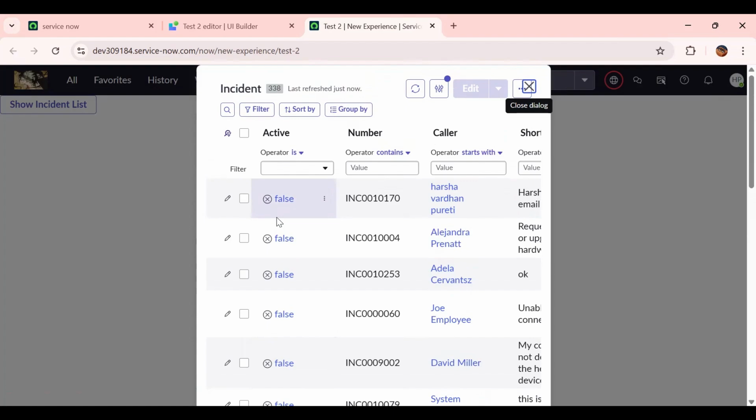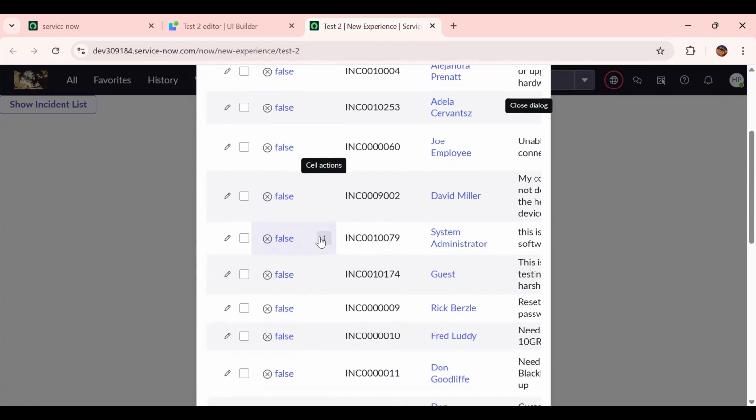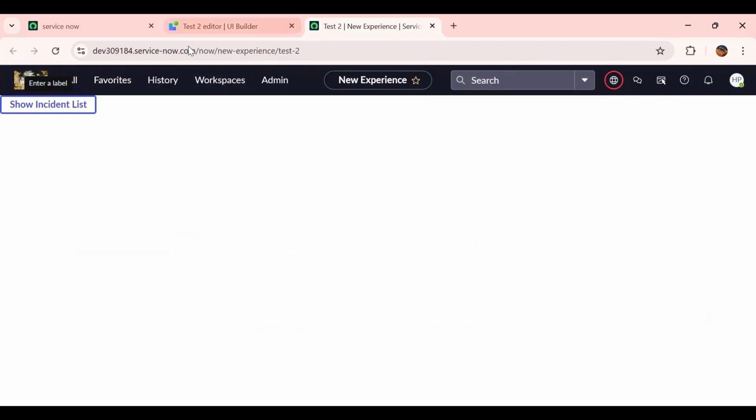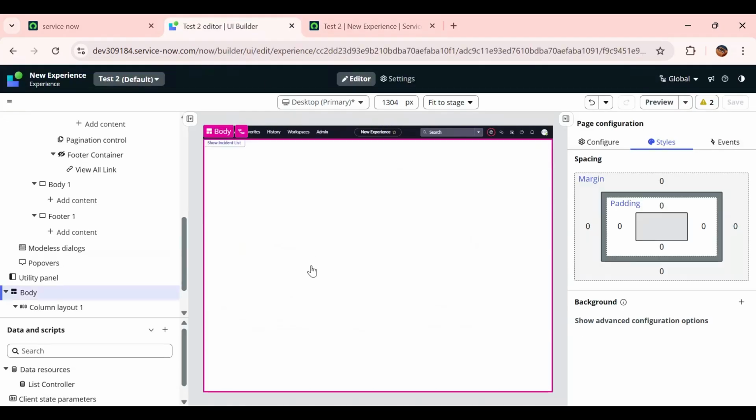Now, when we click the show incident list button, the incident list custom modal will open and display the configured incident list. And go back to the page.